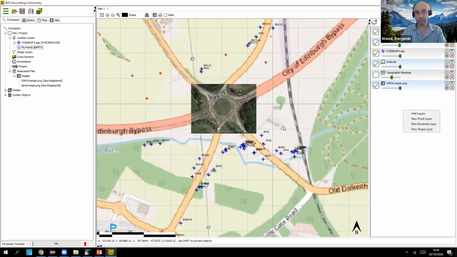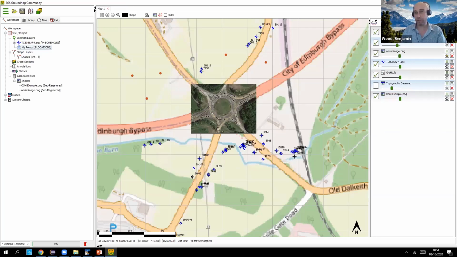I can also do shape layers. By shapes, we mean lines and polygons. Within Groundhog, we group those together into one layer. We'll ignore these rectangle and ellipse for a moment. They're a little bit specialized, but we have this Polyline tool where we can just single click to place nodes and double click to finish.